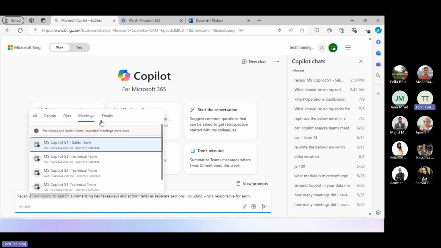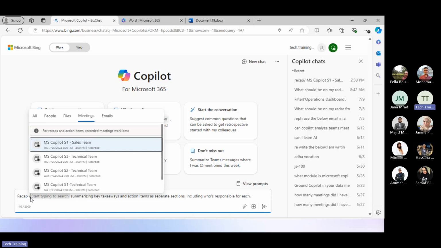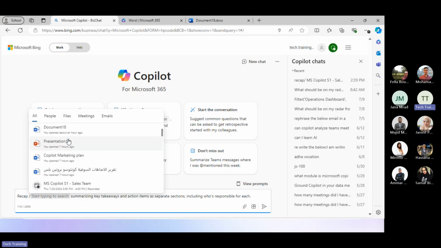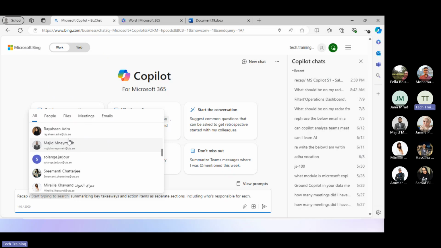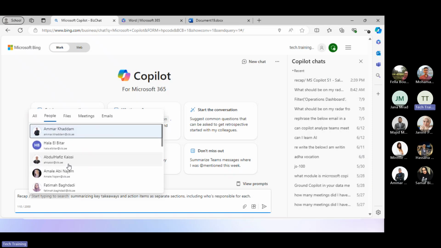Whenever I pressed on that, it automatically displayed to me all the meetings that I had. If I need to use the same recap, but with everything I have, it now will display everything that I have been using: people, files, meetings, whatever. I would go with people. It will also recap, or if it can recap me with anything. And we have also the files, and we have the emails.